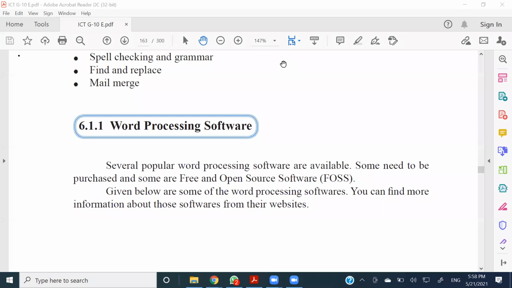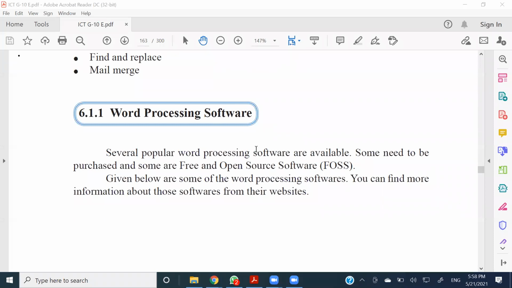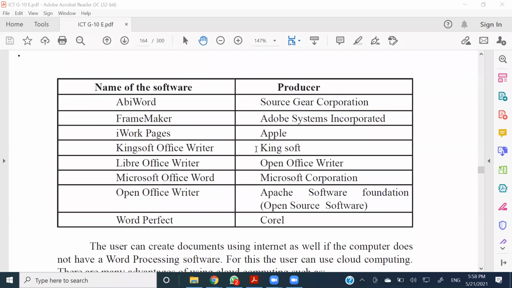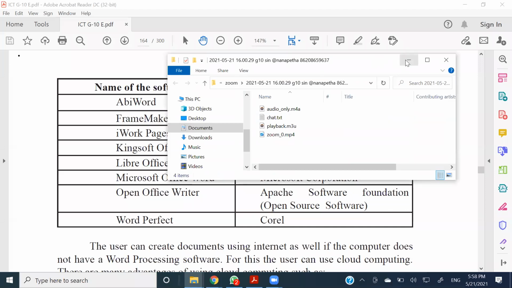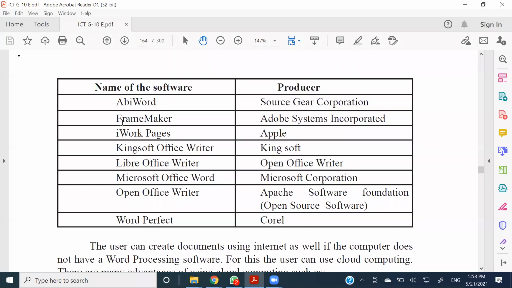So as I told you, there are many different word processing software. These are the different types that you can find, like AbiWord, FrameMaker, iWork Pages, right? Those are from companies, that means licensed software, like SourceForge, Adobe, Apple. They have given these three word processing software.